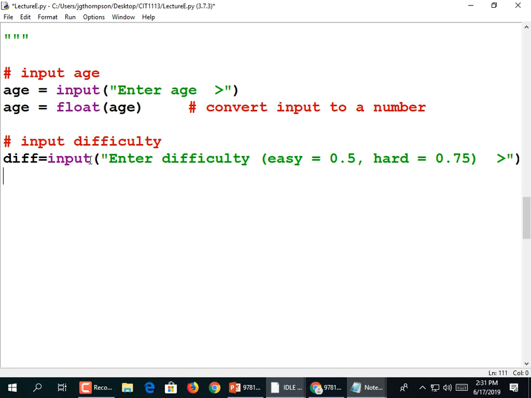Now, what do we have to do? We have to convert that to a number, so what am I going to type? That's not a rhetorical question. I want somebody to tell me what I'm going to type to convert diff to a float. Just like I had to convert age to a float, I have to convert diff to a float. So diff equals, what's the next keyword? Float, parentheses, diff.